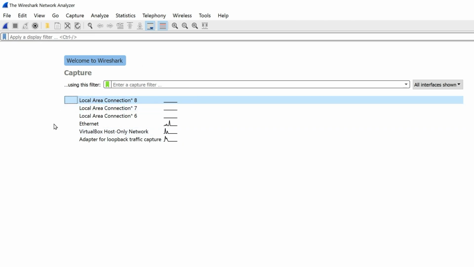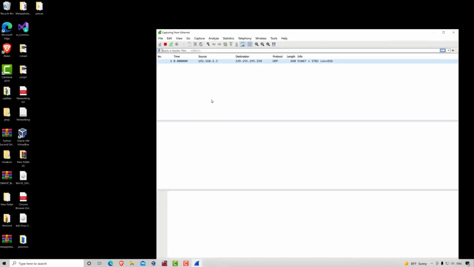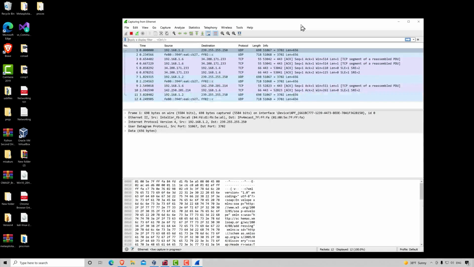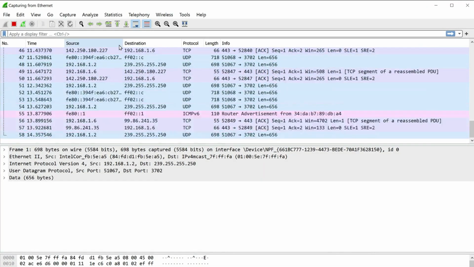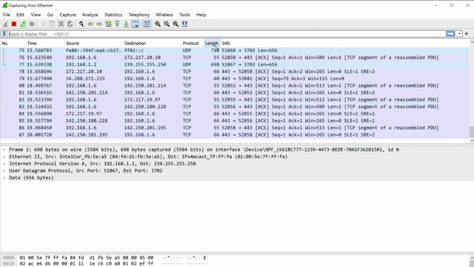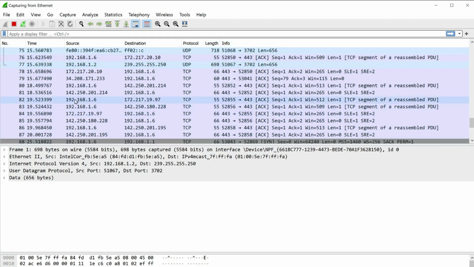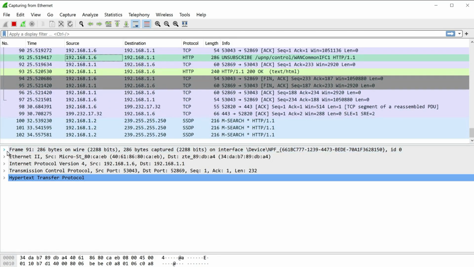Here we're going to see our different interfaces, and what you want to do right here is choose the interface that you are using for internet connections. In my particular case, I'm going to go with Ethernet. So just double click and it will start loading different network packets, and it will tell me their details such as source IP address, destination IP address, protocol over which it's being sent, length of the packet, and information about a certain packet. We can even inspect furthermore by clicking on any of them, and we can take a look at the structure of the packet itself.